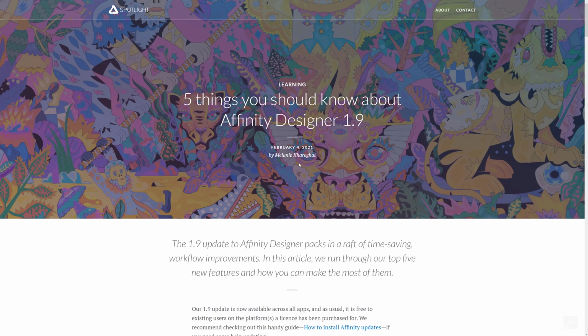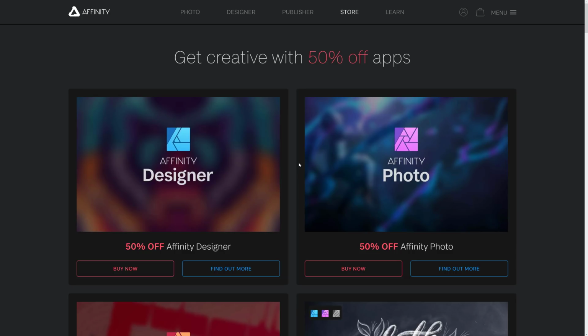1.9 versions of both Affinity Photo and Affinity Designer are now available. Free upgrades for existing users. And for people that have not used them, if you're out there looking for a Photoshop alternative and you hate the idea of subscription-based software, well, right now is the perfect time. They've got their stuff 50% off because of COVID. COVID went on for a very long time, so they extended the sale. So you can still get everything 50% off.